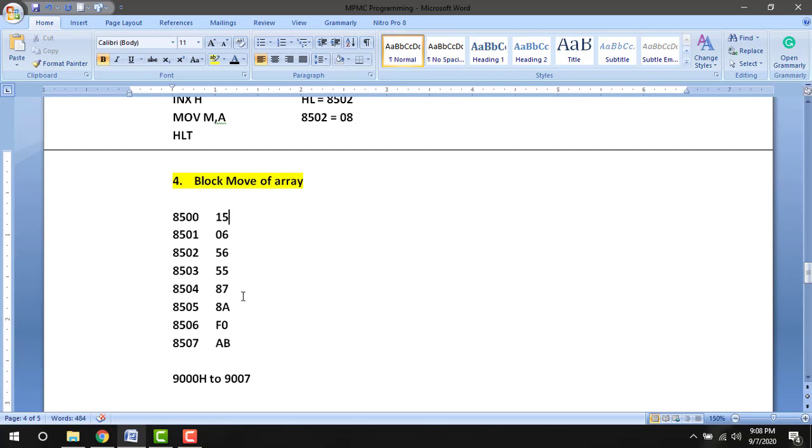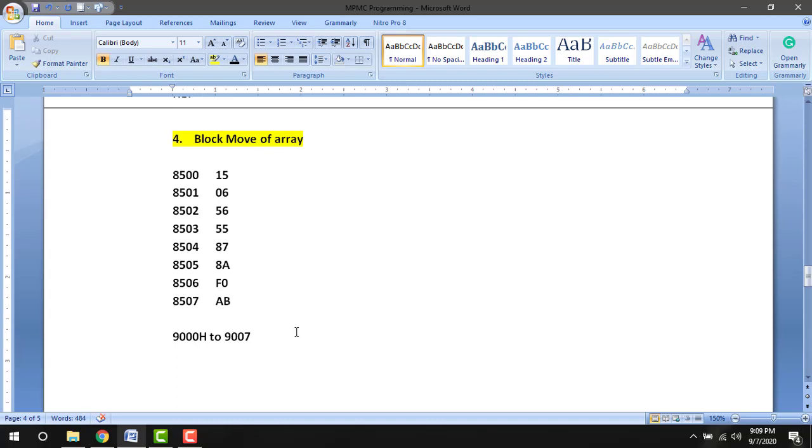So for that, we are going to initialize two memory pointers. The new instruction we are going to use is LDAX H. So the meaning is load accumulator from a memory, that memory is pointed by HL pair. So load accumulator from a memory, that memory address is pointed by HL pair, so that we directly store 8500 in the HL pair.